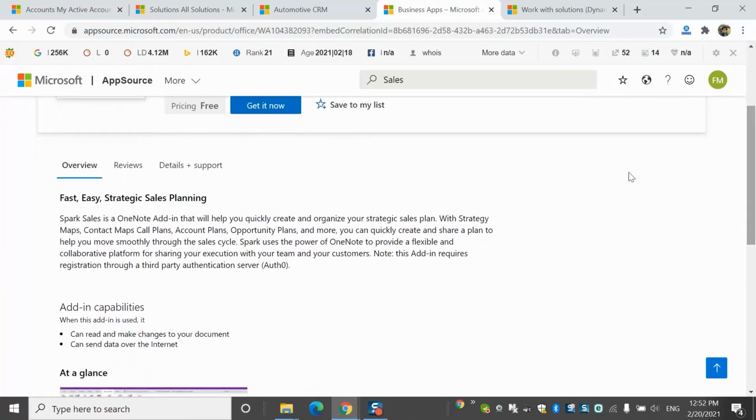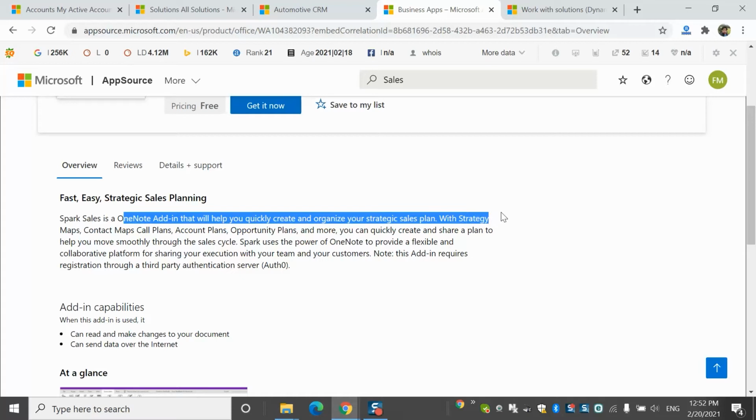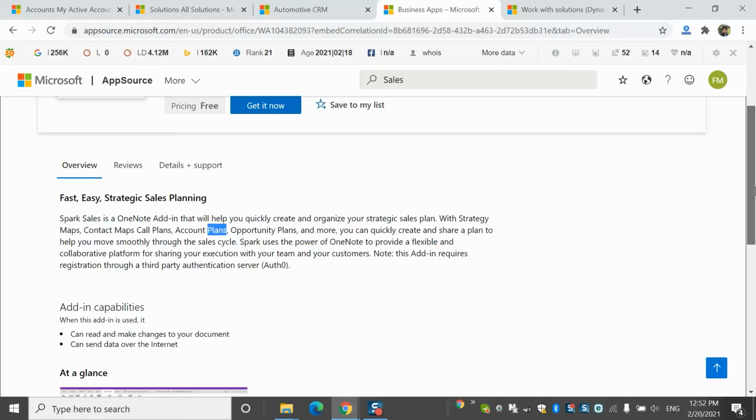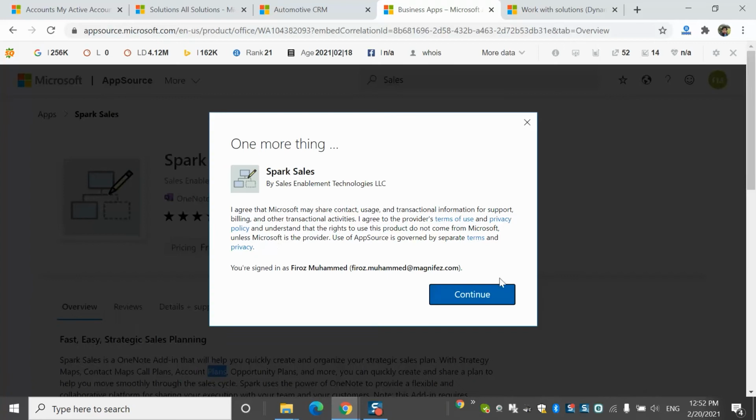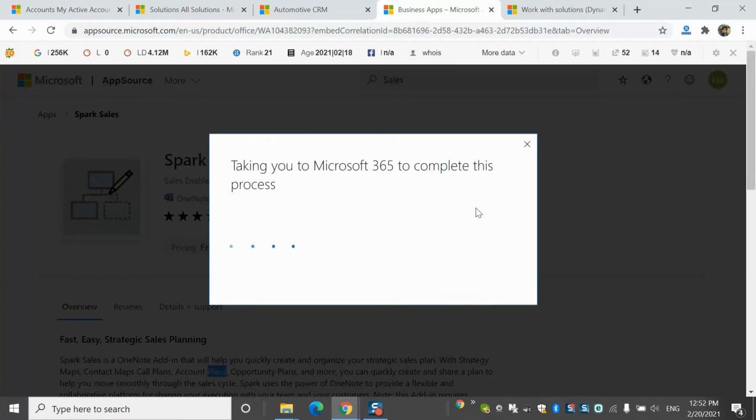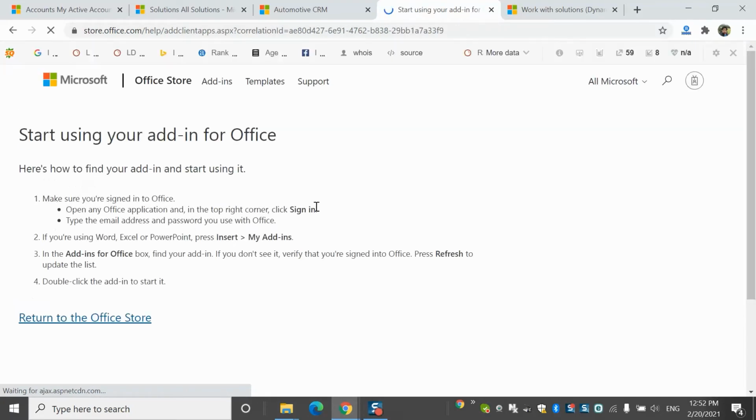Okay, what it is doing is a OneNote add-in that will help you quickly create and organize your strategic sales plan. The sales plans, contact maps, account plans, etc., you can create. I haven't used it before, so I'm just seeing it for the very first time. Just click on get it now, click continue. It will give you the solution, and then you can import that.